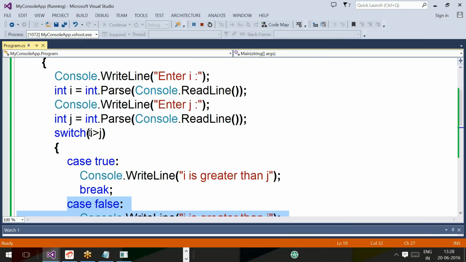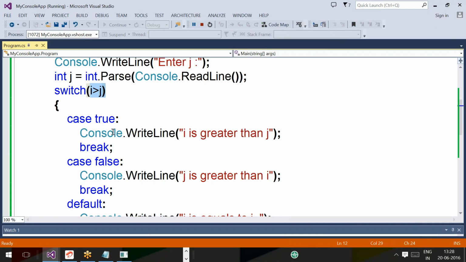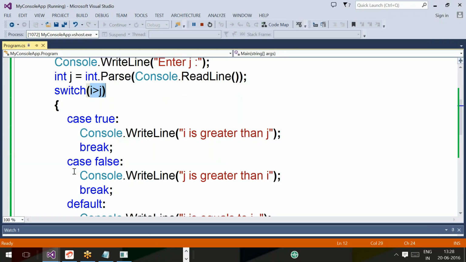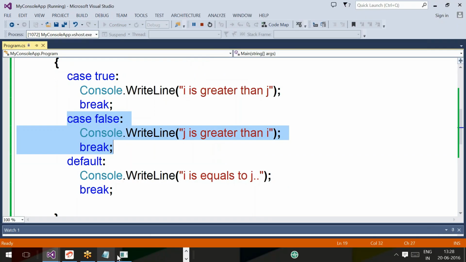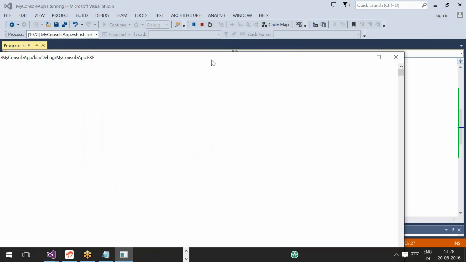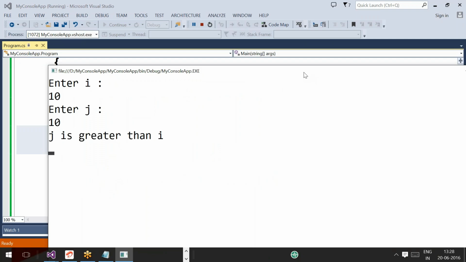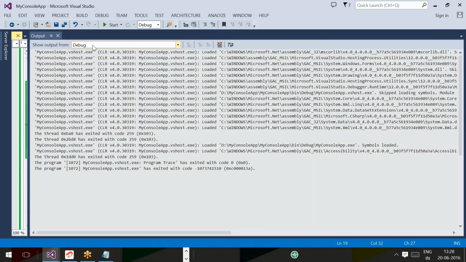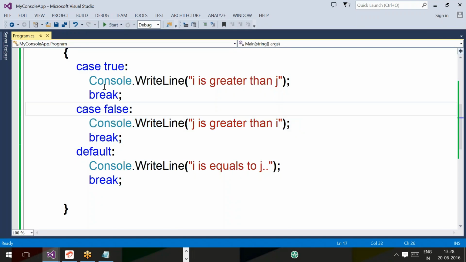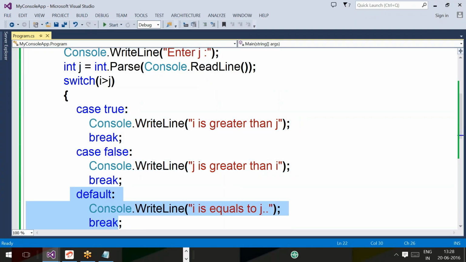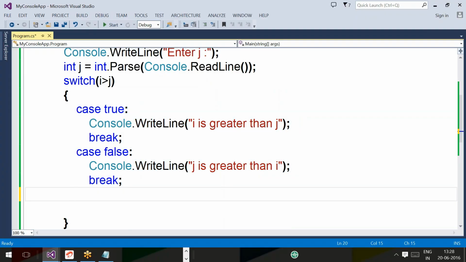So 10, 10. Is 10 greater than 10? False. Control will execute what? J is greater than I. Okay, so that means default will never execute, because here a condition can return either a true value or a false value. Whenever you have written a condition in the switch, writing default is a waste. No use to write it.